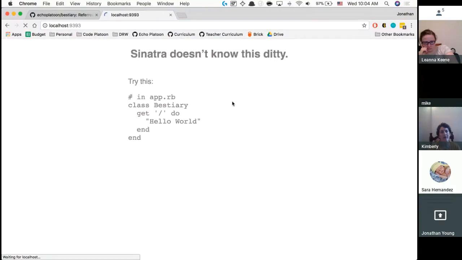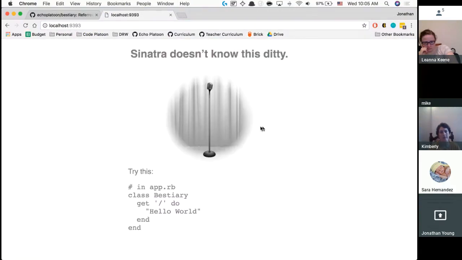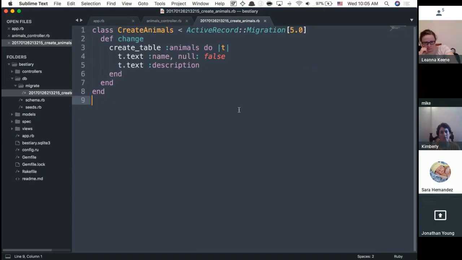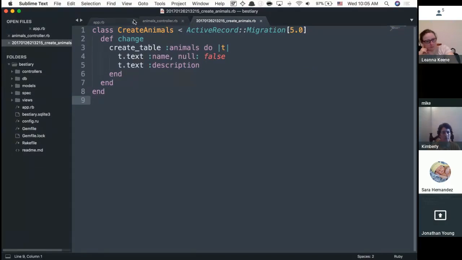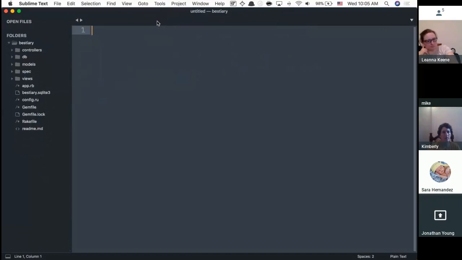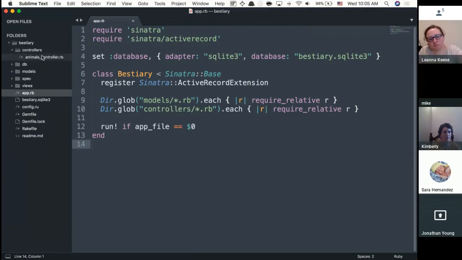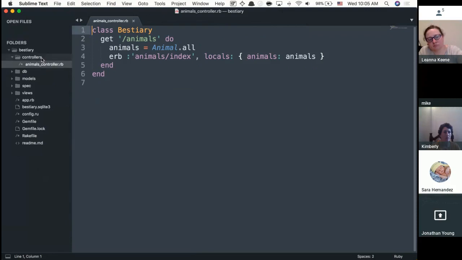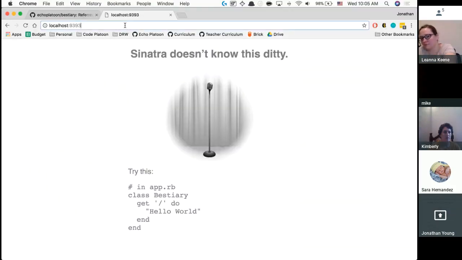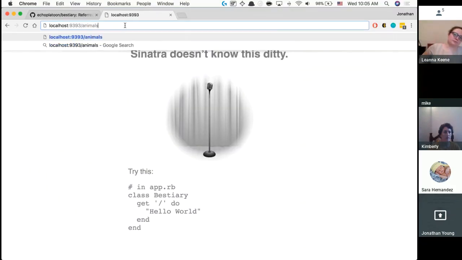It's broken. It doesn't know this ditty. Let's find the particular route that we're talking about. So in my new app, where do I find all my routes? It used to live in app.rb, but it's not there anymore. Controllers being the brains of the operation. So it says, okay, whenever someone makes a request to get animals, it's going to do something. So we'll jump over here. We'll go to /animals.